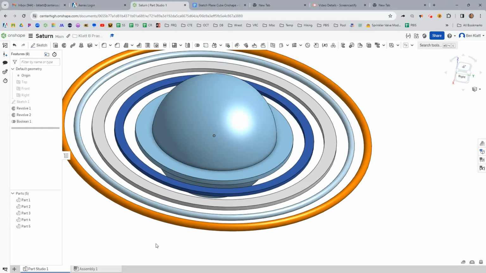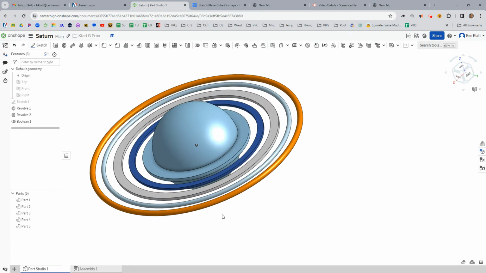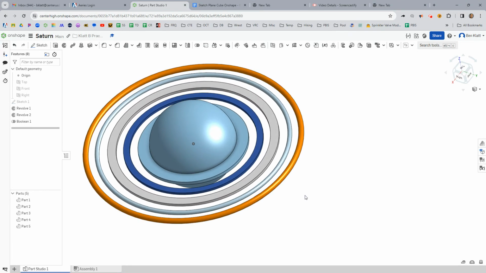All right, let's go ahead and take an image of that along with your browser. And congratulations, you've made your second part of learning how to use Fusion.